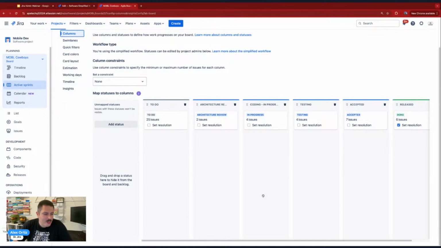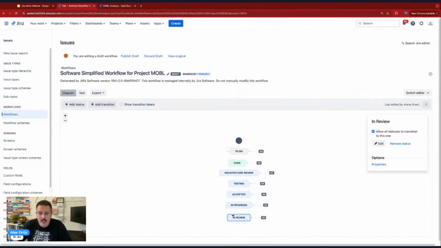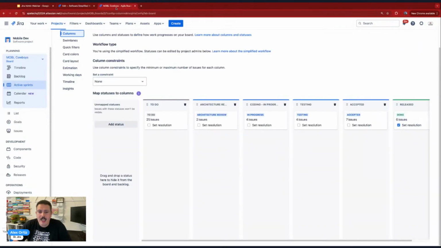It's not there. In the chat, does anybody know why my in review status is not there? It's in my workflow, right? It's right here. This is the software simplified workflow for Project Mobile. It's in here. I just added my status. Why is it not showing up on the board? Why is it not a status that I can use? Anybody want to take a guess? Who's feeling lucky today? Come on, chat.